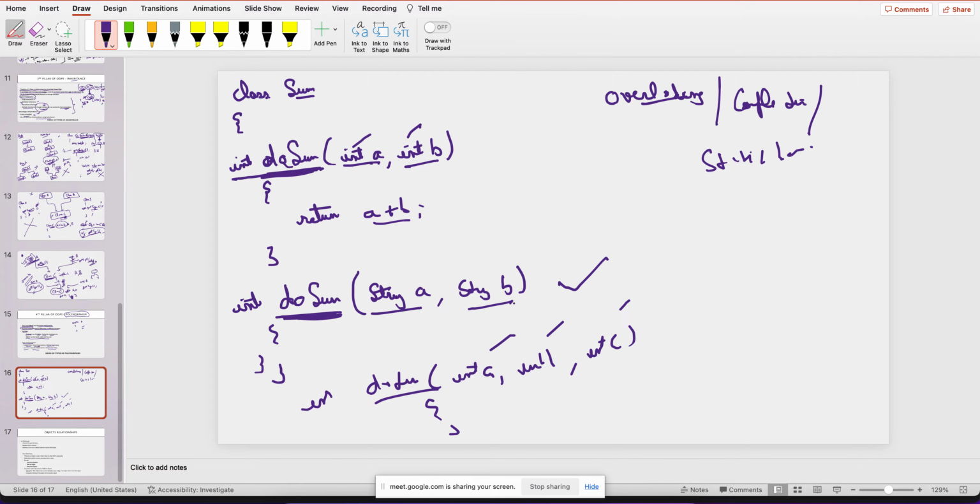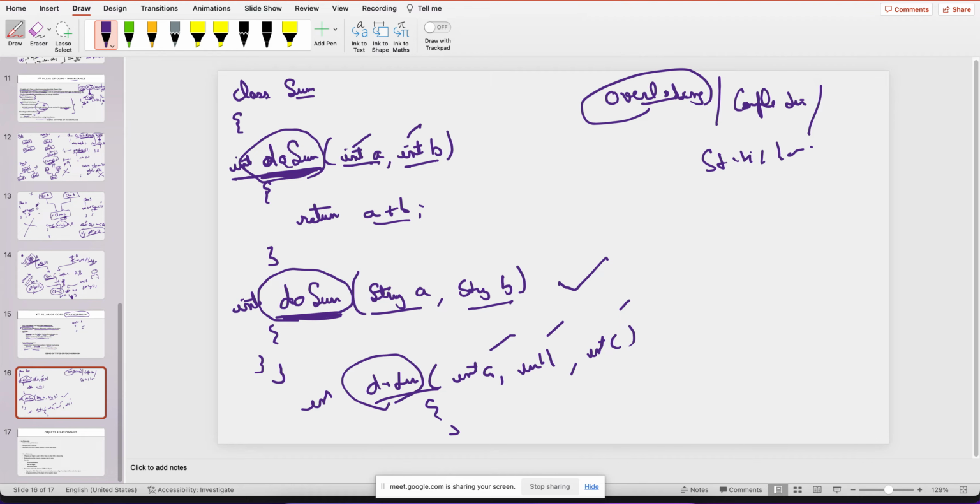So here what overloading is, is the same method name, but the parameters differ. Here it is taking an integer, here it is taking a string, but here it is again taking integers but a different number. So all are different. Here it is 2, here it is 3. It is known as overloading.